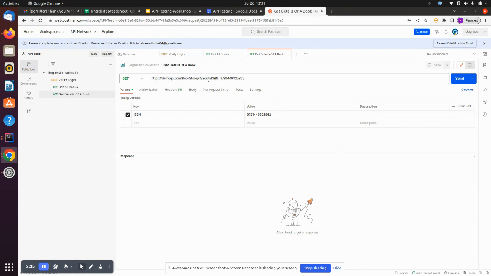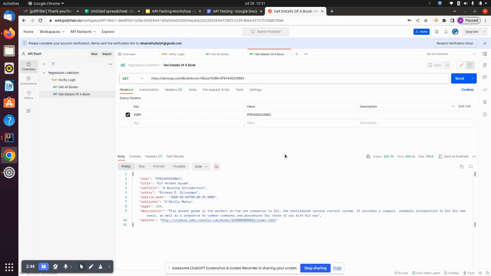I'm expecting that I will be able to see the details of this particular book in the response. So let me send this particular request, and I will be able to see the details of that particular book in the response section, and I can see the status is 200 and the response time is 608 millisecond. Now we have completed our GET requests.